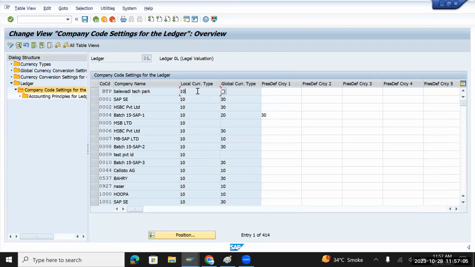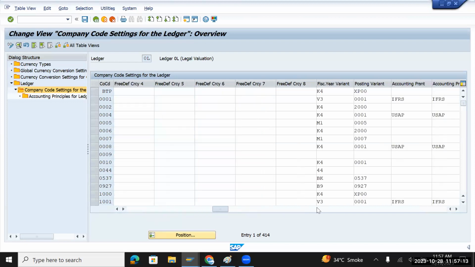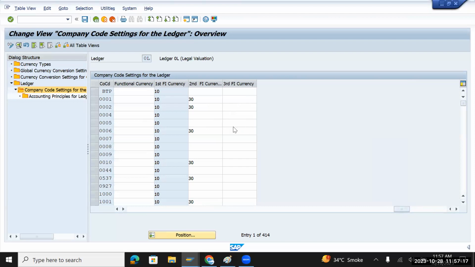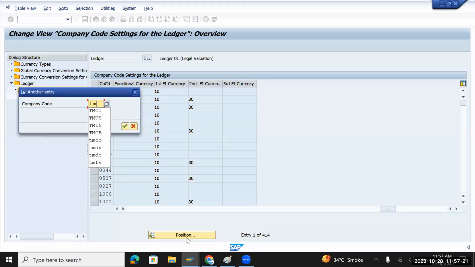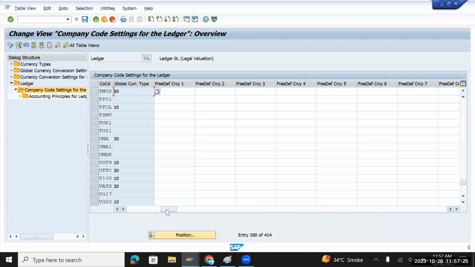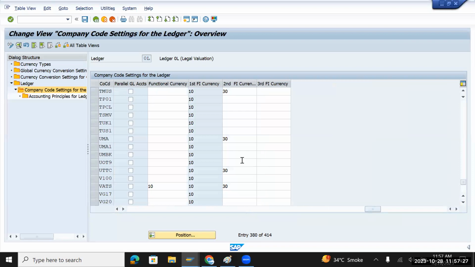Here you will see there are two different currencies we have. One is local currency and the other one is global currency. In the same way, this is specifically applicable for, sorry, we need to go to our company code Tata Motors US. For Tata Motors US, you see here the first currency is 10 and the second currency is 30. So there are two different currencies we have.